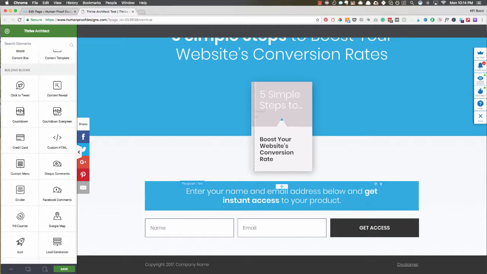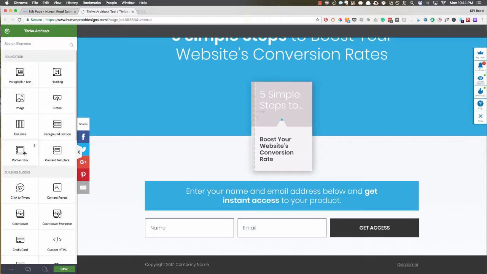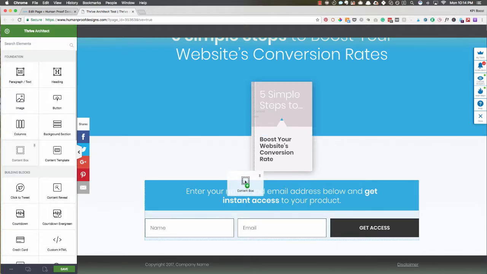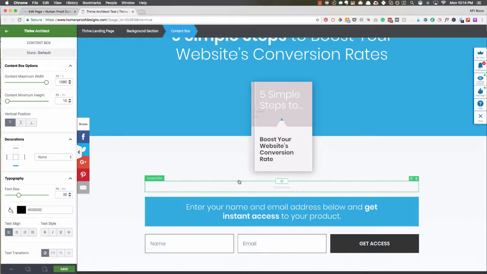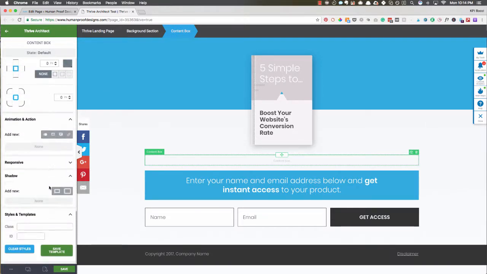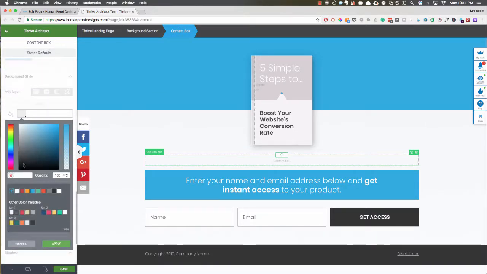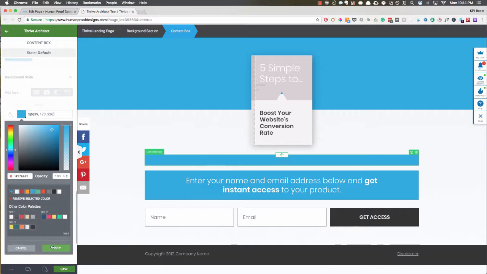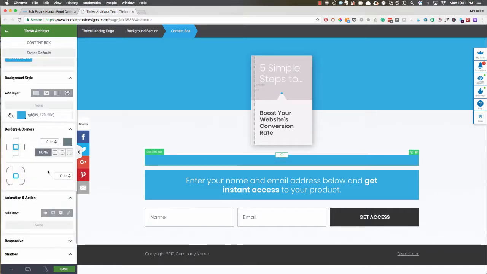So that is kind of the first part. But if you want to add a little bit of extra design there and make things pop, another cool thing that we can do is we can do another content box on top of that. Let's see if I can get that in there. Oh, there we go. And I'm going to make this the exact same color. So scroll down again here, make that the exact same blue that we had. And I'm going to apply that.